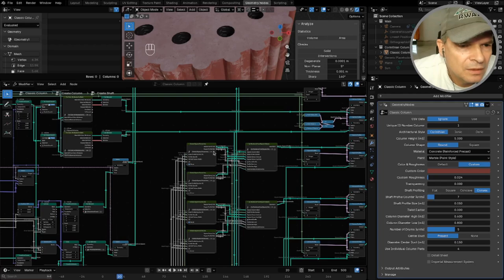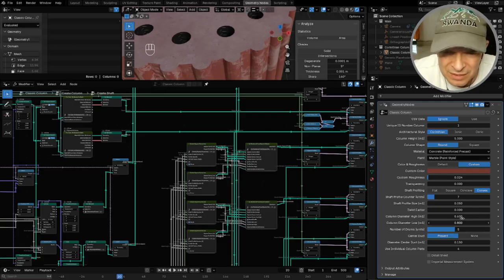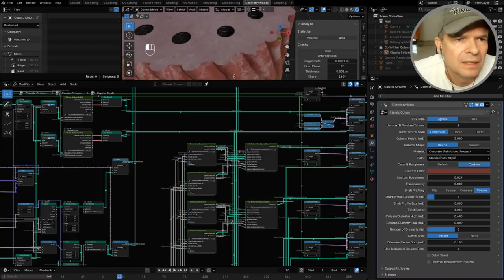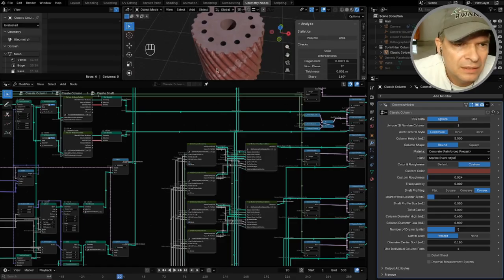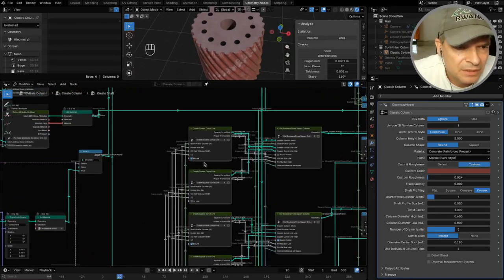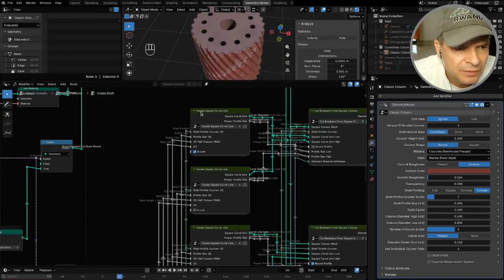And I can even twist it. So when I put this on, let's say the twist factor, if I put it on 1, then you can see that this is even twisted. This stuff all happens in these node groups here. So I have the square one is done here.